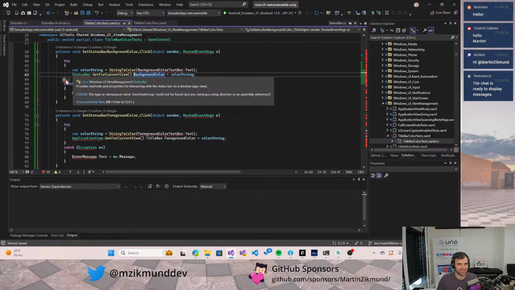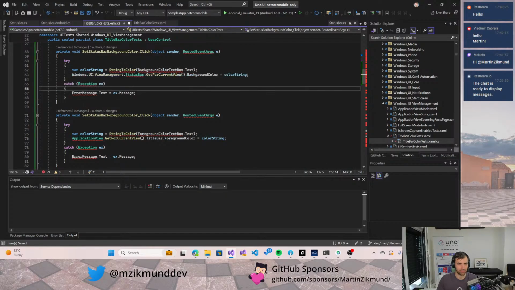So yes, so this one, yeah, it's probably conflict. So status bar here and get foreground view, foreground color. Right, so this is formatting issue and we should be good to go.